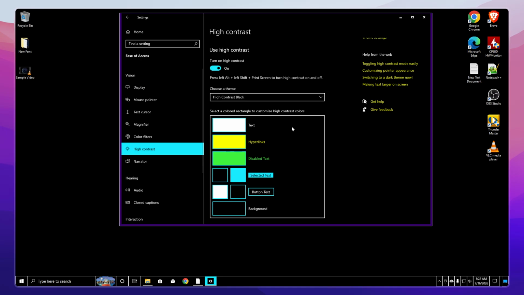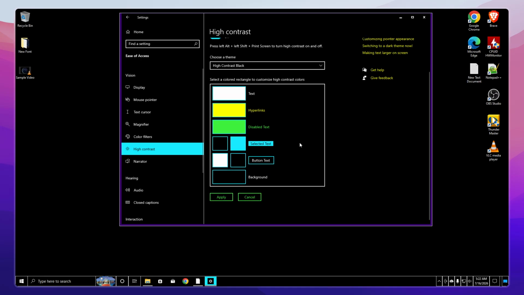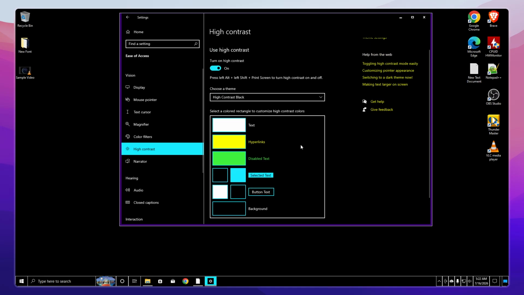And that's it! You've successfully changed the color contrast settings in Windows 11, giving your display a more accessible and comfortable visual appearance.